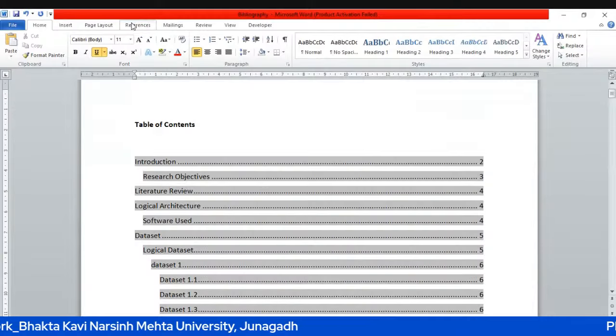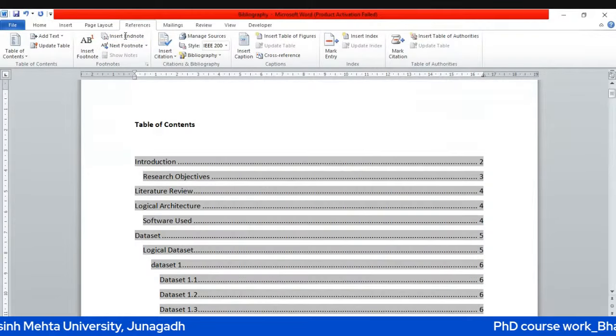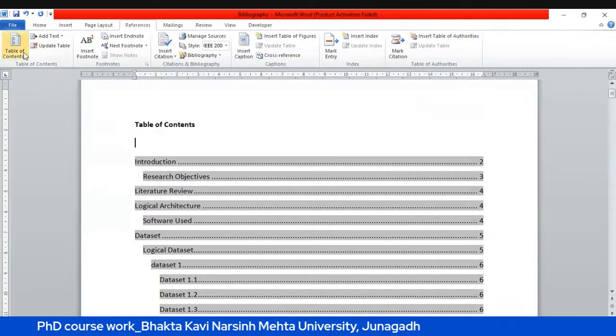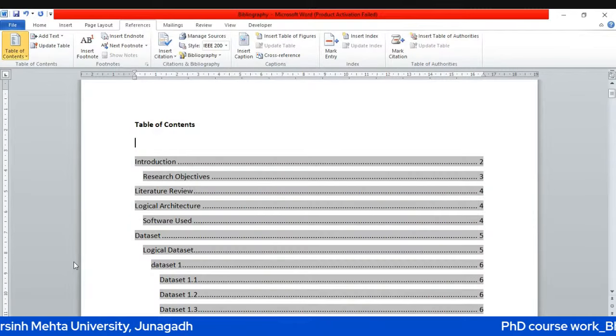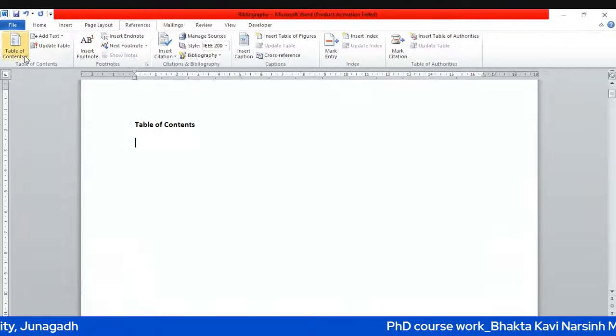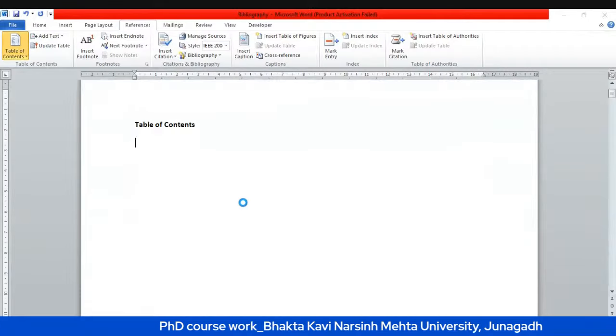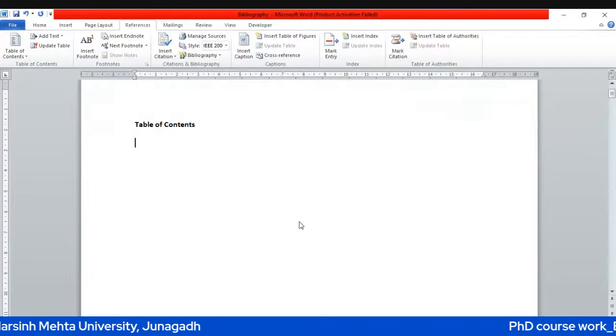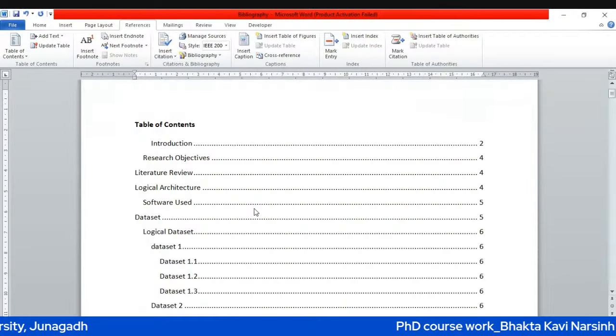But here, if it is available, then I just need to update it. I can update it here, or I can insert it. If I just remove this one and insert the latest one, that will be added. So now look here, it is on page number 4.